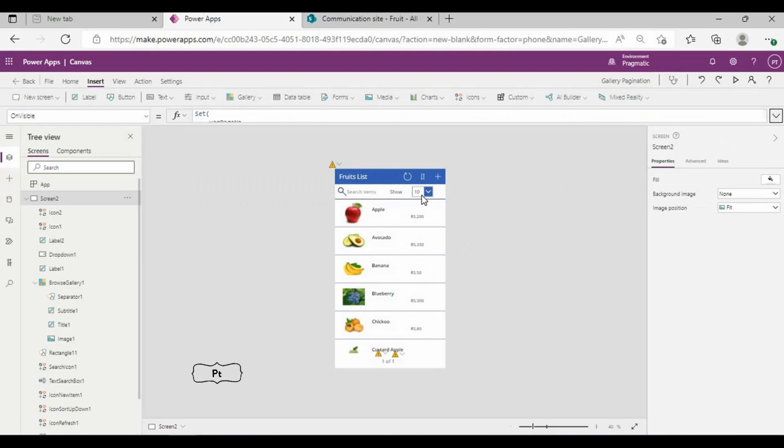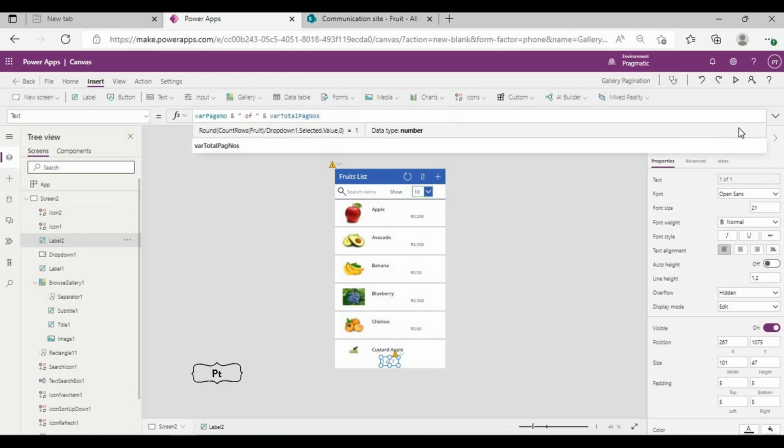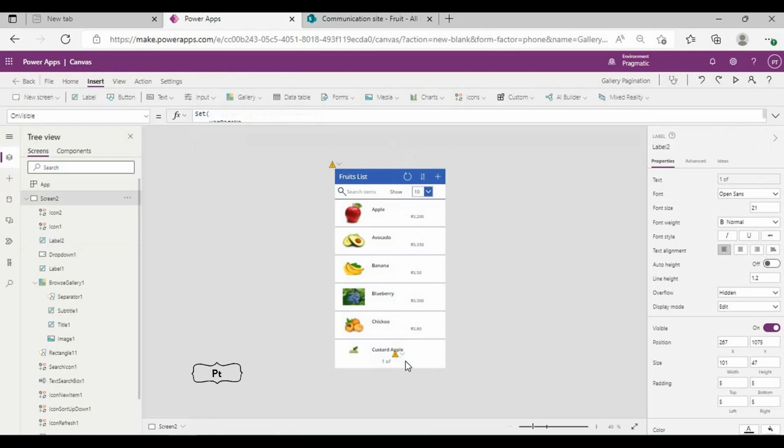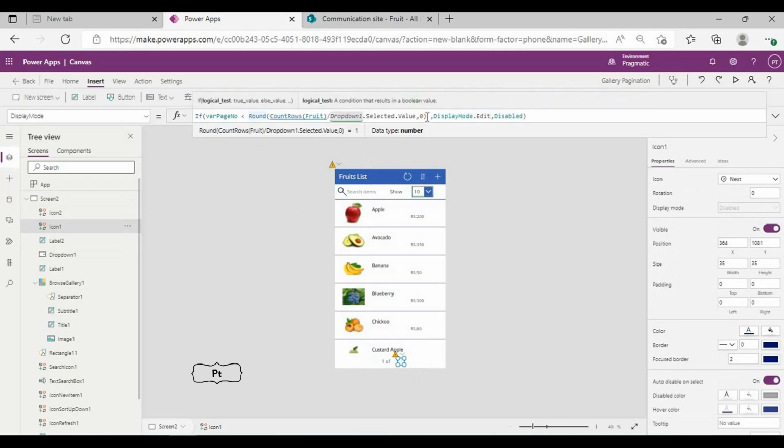Now we are going to use the total number of page numbers wherever we are using the page number. On select, page number is changed. On select, here also we are using that, right? So I have modified that.